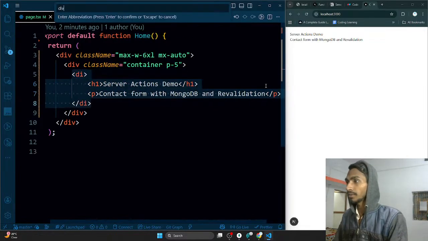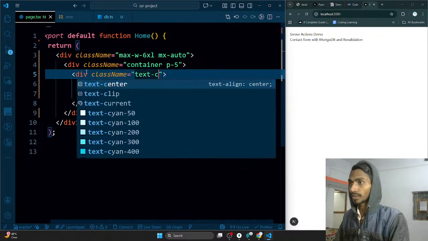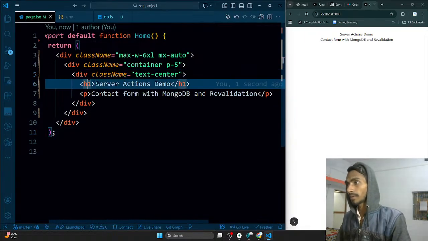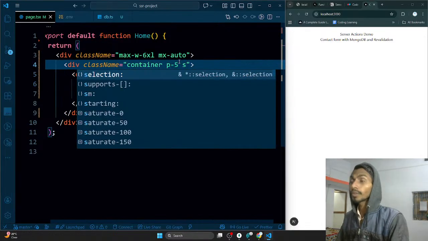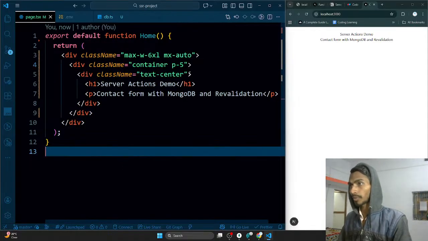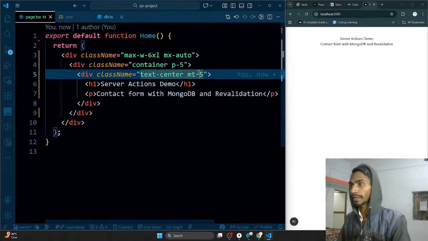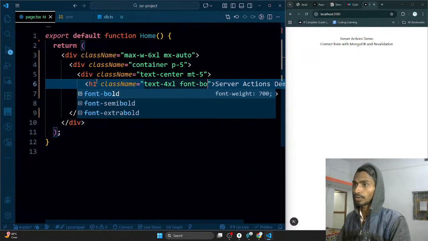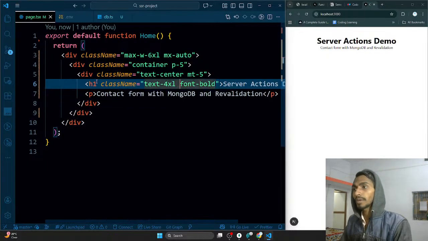Wrap inside a div, something like this. Class name, text center. Okay, should be fine. And what about the next thing? Let's give it margin top, I can give it margin top directly, if I'm not wrong. So margin top is gonna be around 5, just a little bit below. Let's give it the class name, text is gonna be 4XL, font is gonna be bold, and let's make it 5XL or something.